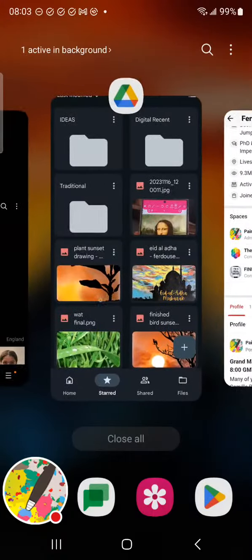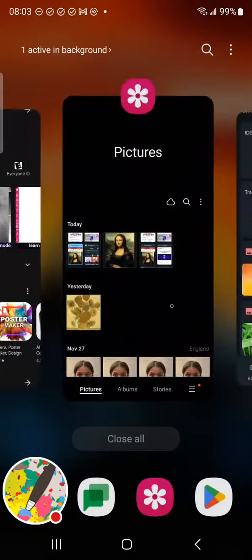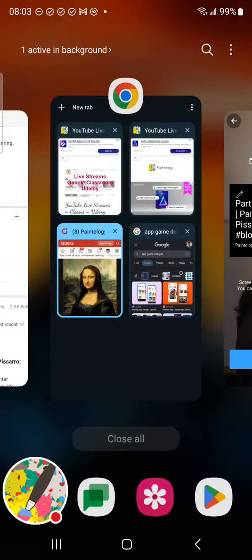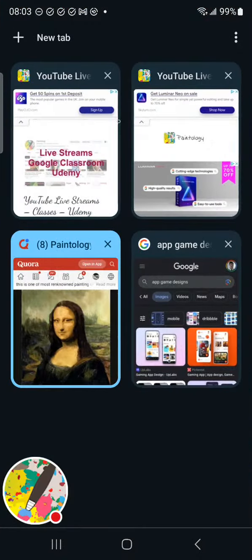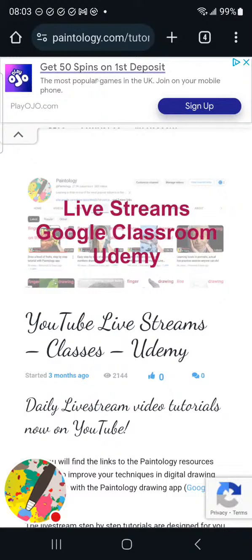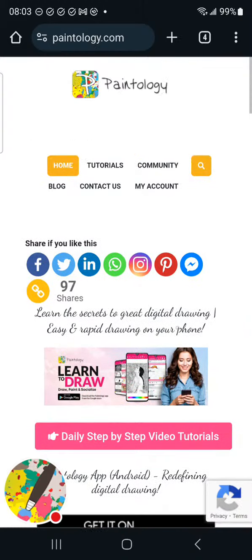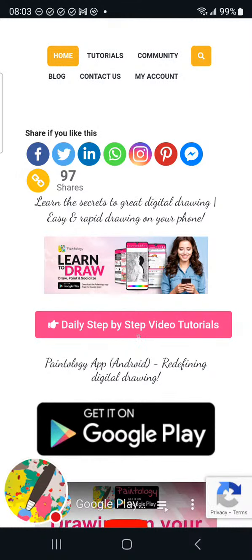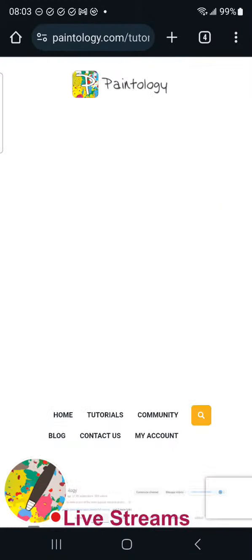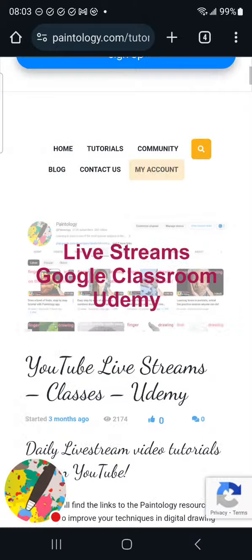So let me show you a few resources that you want to bookmark. Okay, firstly, you want to go to paintology.com. That's the website that supports the Paintology drawing app, which is available in Google. So you go there and then go down a little bit and you'll see this pink button, daily step by step. Click on that and then you'll come to this page.